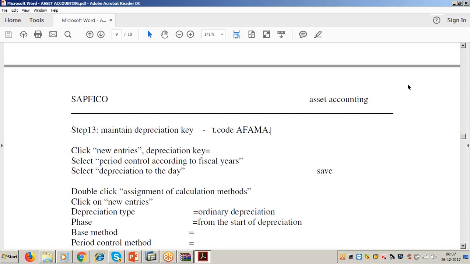Good morning, Madhusudan. The depreciation key is assigned in the asset master record. Then the system calculates the depreciation according to the values defined in that depreciation key.